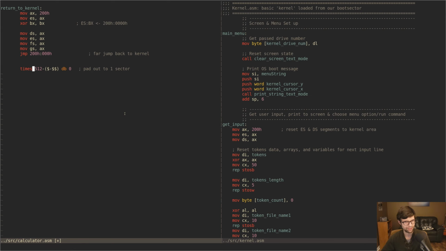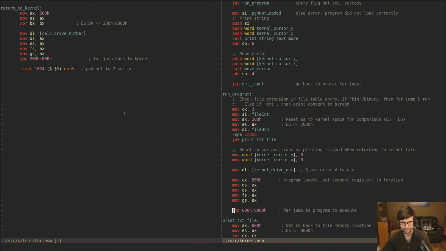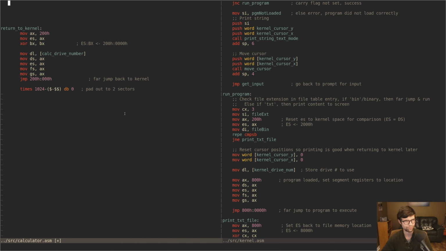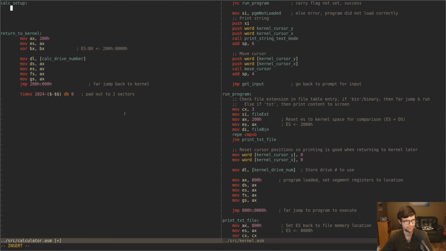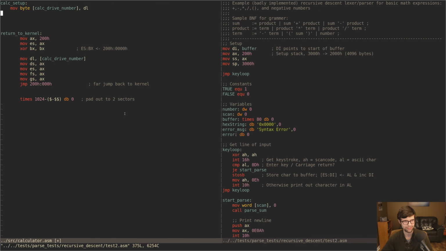This is padding at the end. I don't know if this needs to be 2 sectors, but my example is 2 sectors, so I'm going to make it that way for now. Before we change DS, we need to move into DL whatever the drive number is. I did already do this. Before we jump, we're storing the drive number to use. Okay, so that's already there. I'm going to do like the other one called setup, or well, I'll do calc setup then, because setup is a reserved word. I'll move it off here. Calc drive number DL. I can put variables up here, I guess. That's fine.